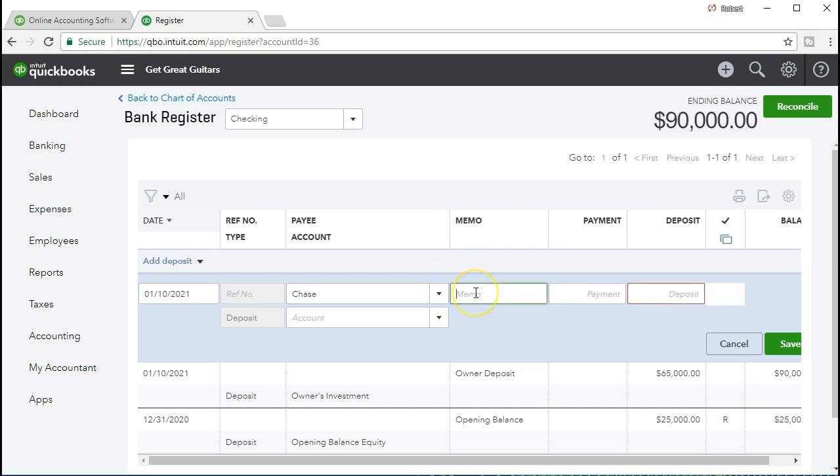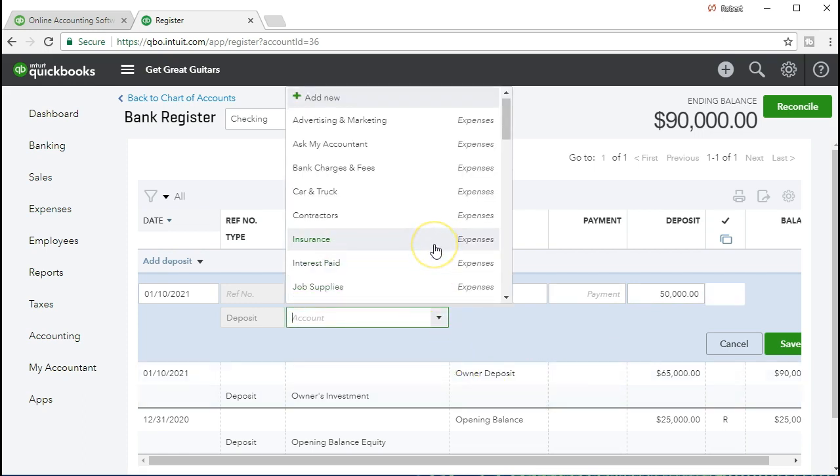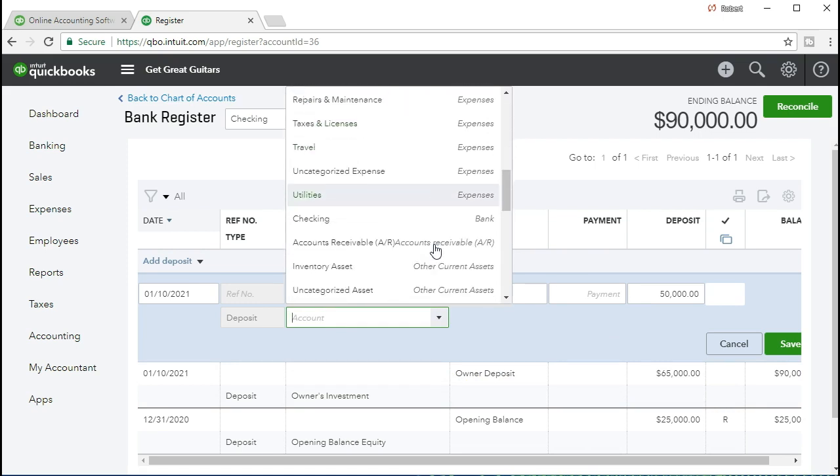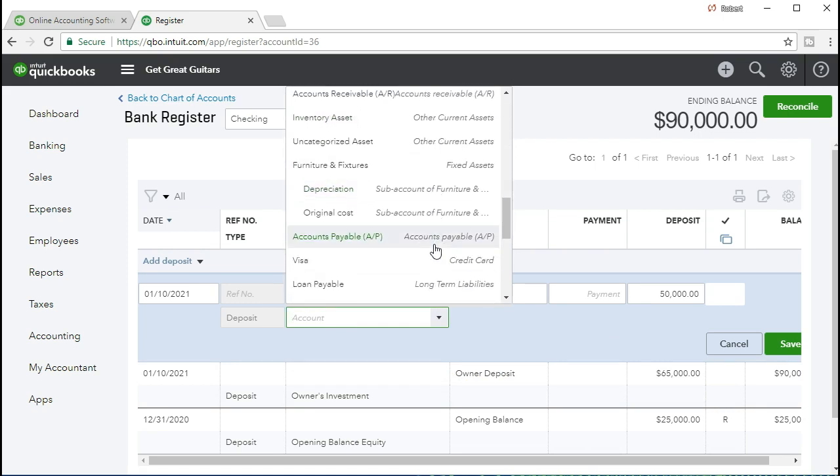We're going to have the memo. We could put something here like it's a loan, and we're going to tab. It's going to be the payment deposit then, and for this one, that will be $50,000. Tab. And then we're going to have the account. And if we select the drop down, it defaults to those expenses again. We're kind of looking for a liability here. We want to have a loan.